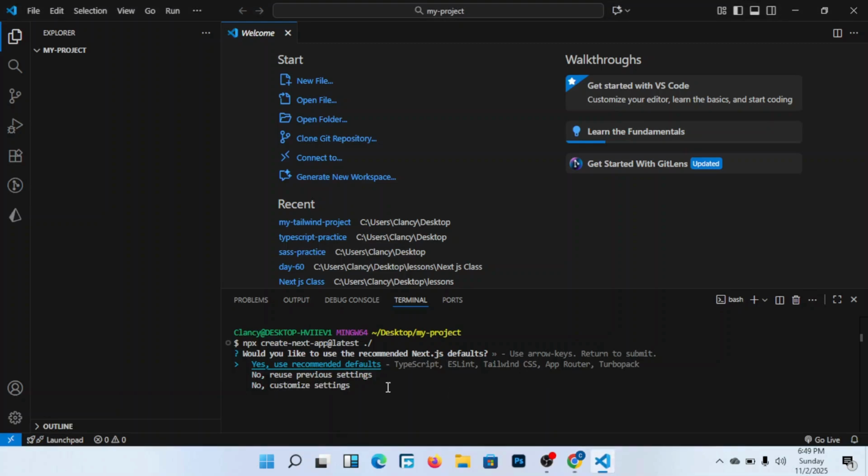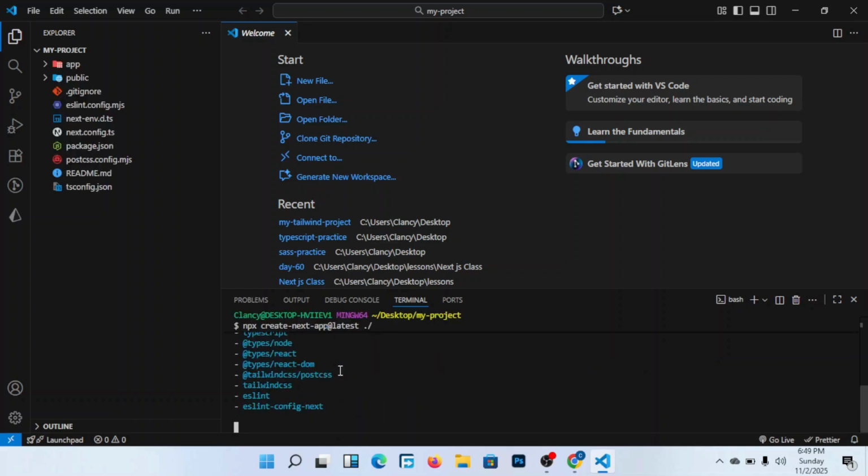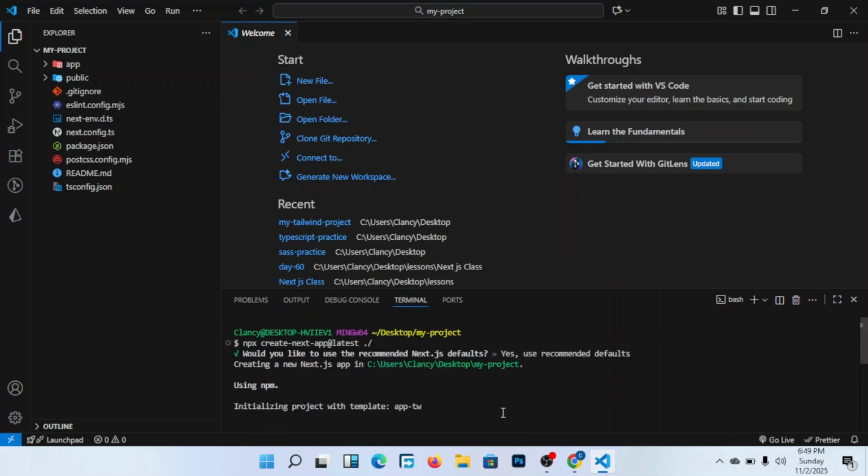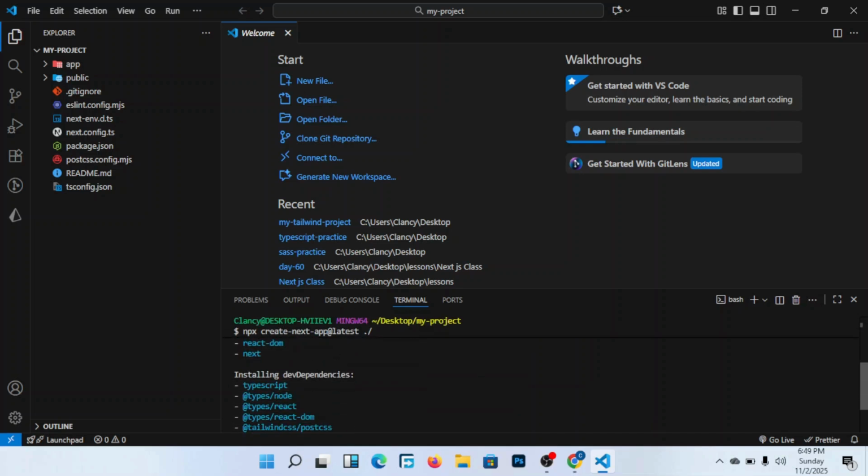So right now I'm waiting for it. It's here. It's asking, would you like to use the default Next.js defaults? I can come and say yes. Just use it, say yes. It's going to create a default of all of them. You can see it looks like this. In the React DOM, the ESLint, all of them are coming.